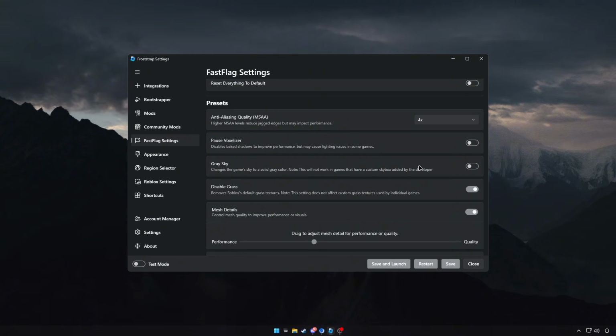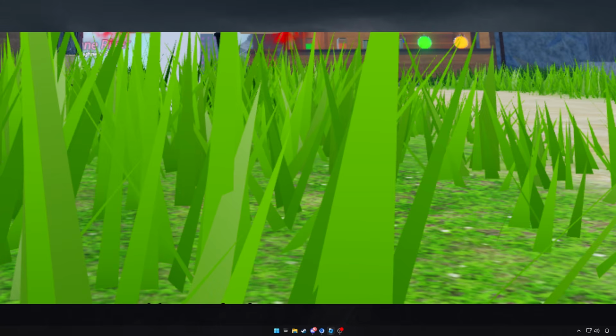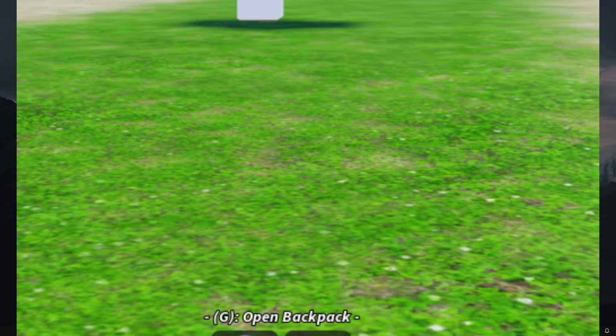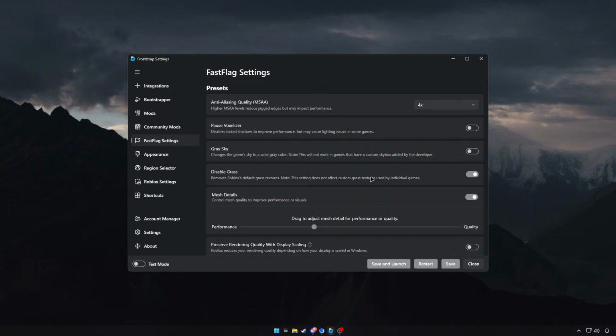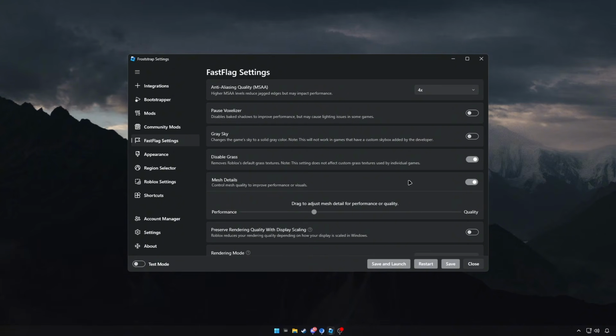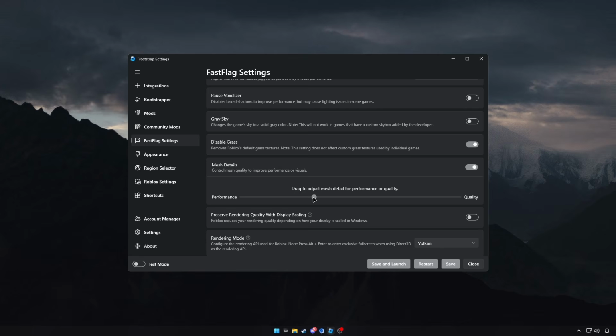Disable grass. This is just disabling the grass inside of Roblox games. So this is Roblox's built-in grass, not what developers made. Mesh details. The way that this works is from a further distance, the quality will be worse, and at a closer distance, the quality will be better.